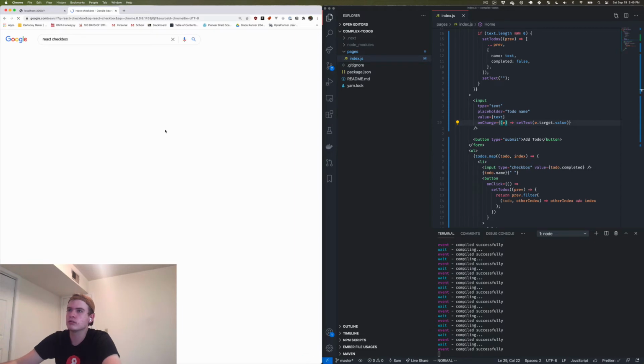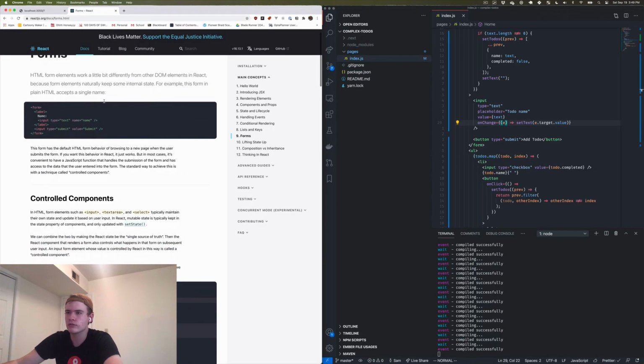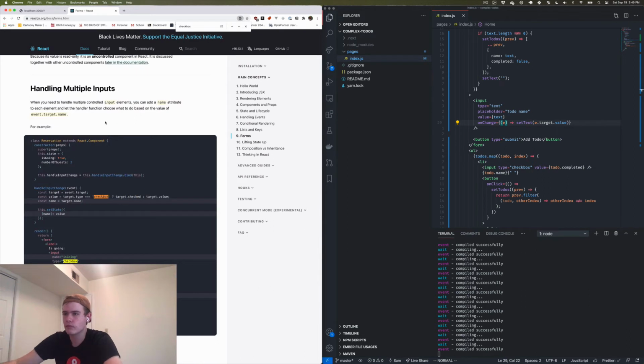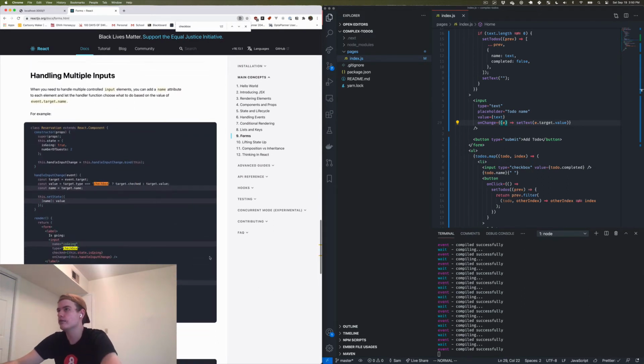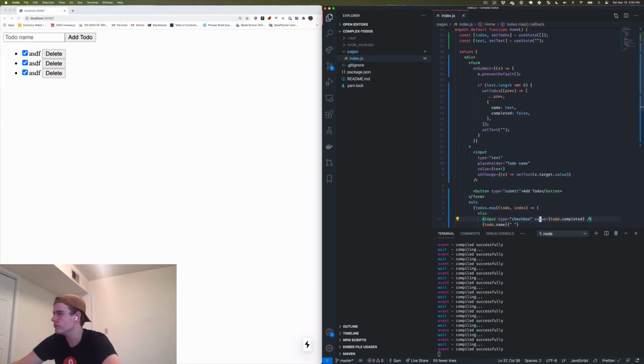So I need to look at React checkbox stuff. Oh, React has a nice, the checked value, that's it. So this is checked equals this. There we go, and now this should become immutable. Okay, cool.